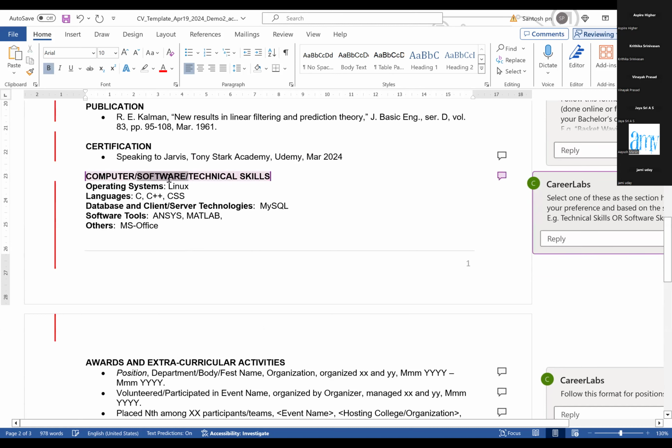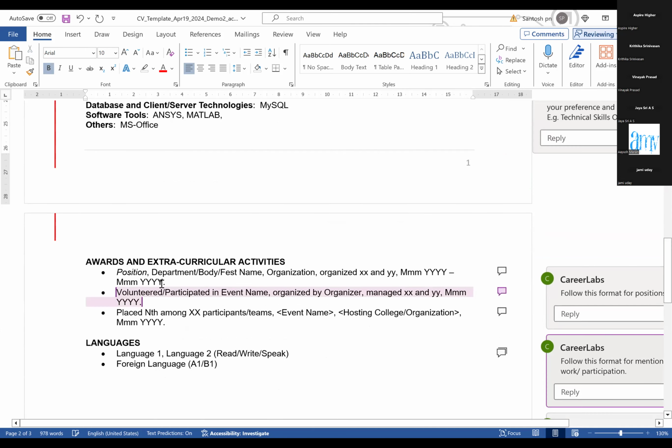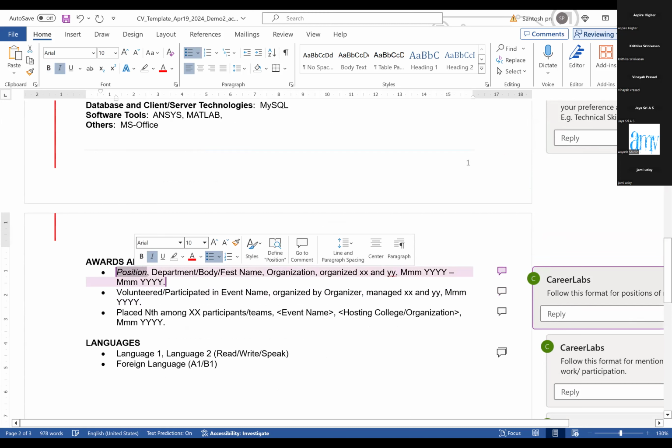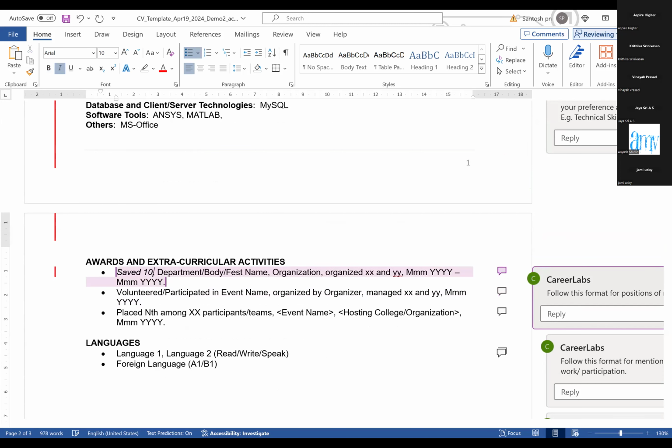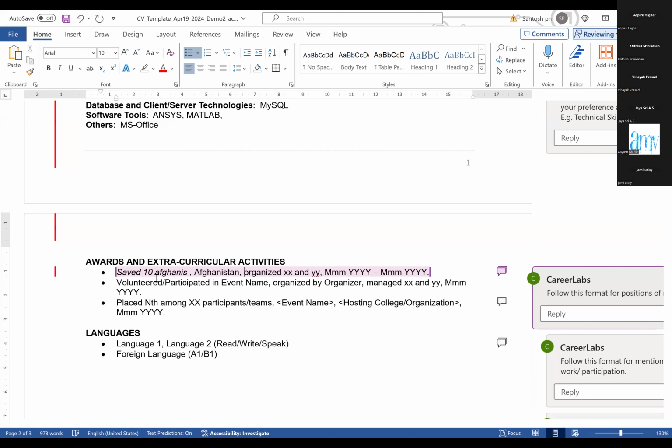So for example, I would term all this under software, technical skills, etc. I would put technical skills because this person is going for a computer science program. Extracurriculars and everything is perfect. Iron Man, you can always say saved 10 Afghanis in the war, and so on. I did this in Afghanistan, and so on. So you can always add more details here. You organize something, if you're doing something, tell us what you've done.